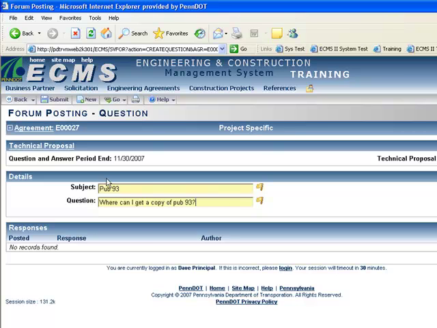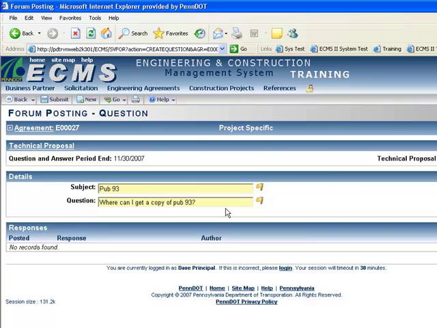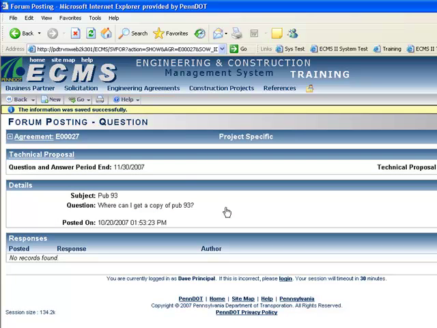Click the Submit button to submit this question. I'll get a confirmation message, and I'm going to click OK to continue. And this will take me back to the forum posting question screen. From here, I can either use the back button to return back to the previous screen, or I can also use the Go button to go to forum posting report from here. Here again, I can also click the back button to go back to my technical proposal summary.